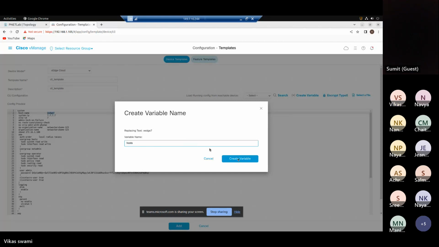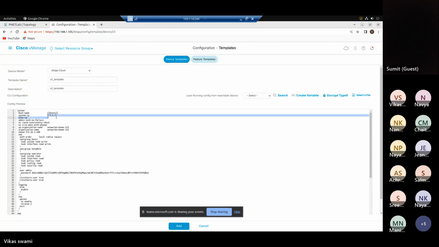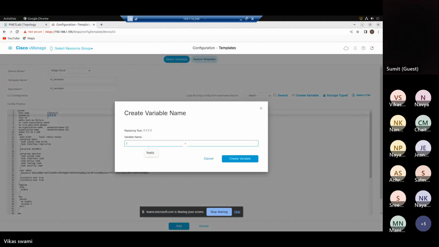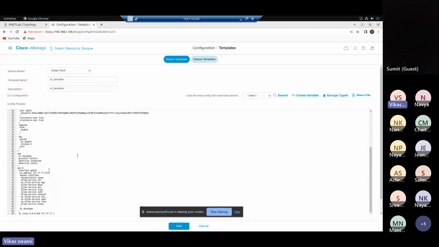Hosts. Done. What is it? System IP. Right, so I'll create a variable, system IP. Organization name will always be the same, right? So vBond is always the same. What else is going to change? These IP addresses will change, right? So this IP address will change.